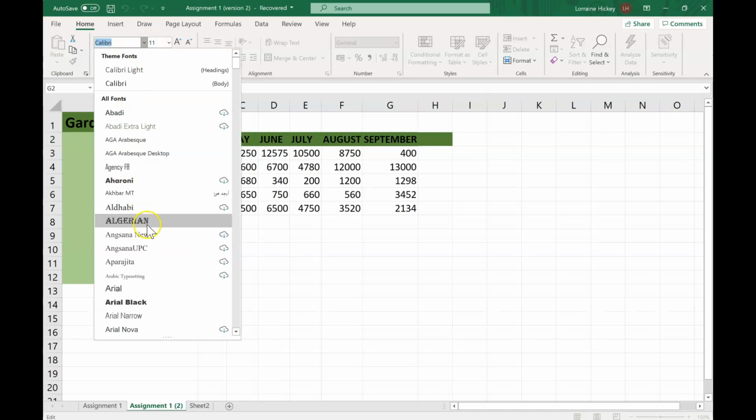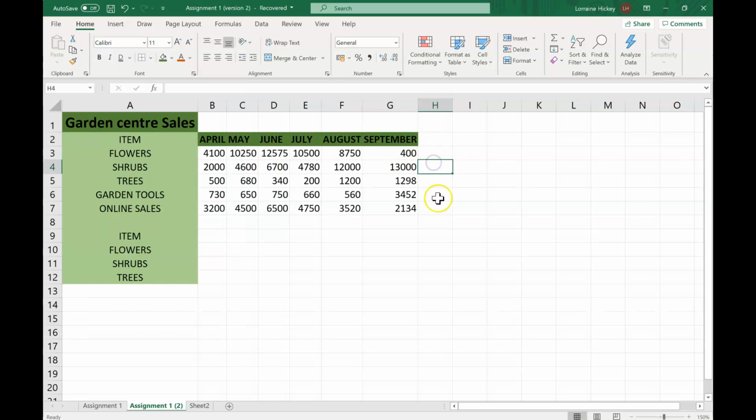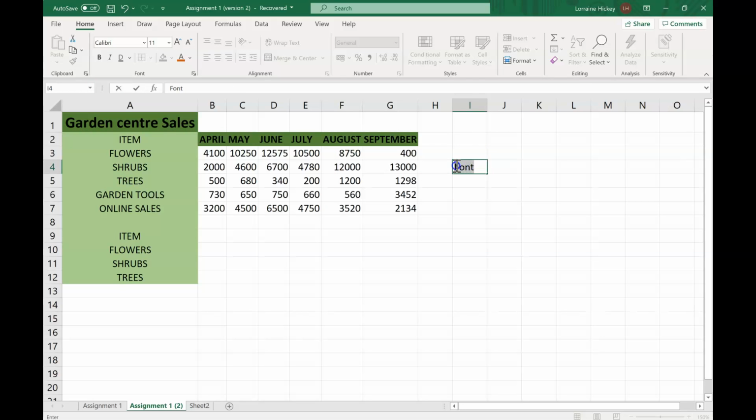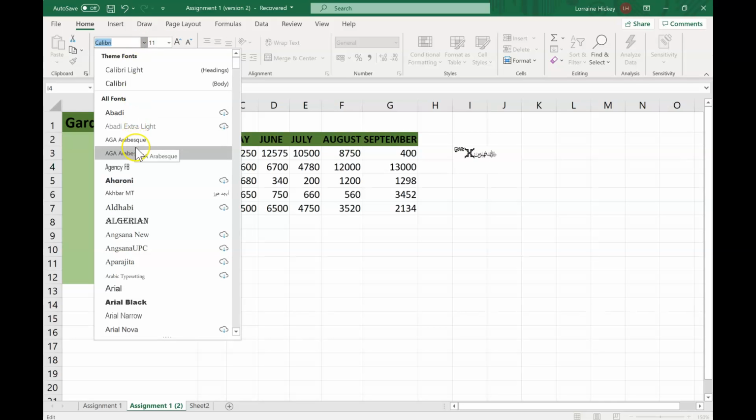So I can make it Algerian. I'll actually write one in here altogether, because otherwise my drop down is going to come in on top of it. So Calibri Body, for me, is one of the easiest to read. Highlight your font, so I can make that change.